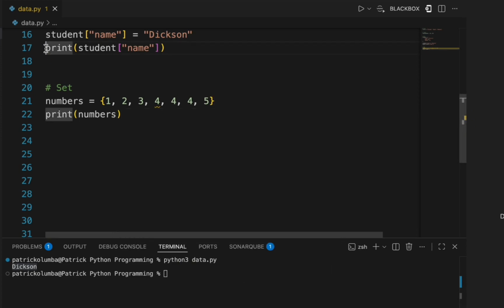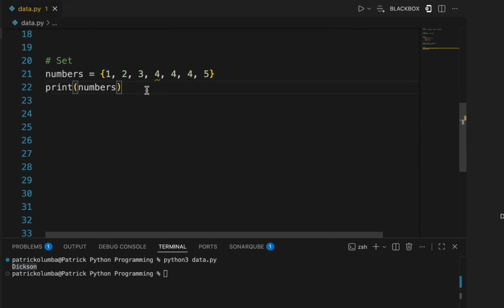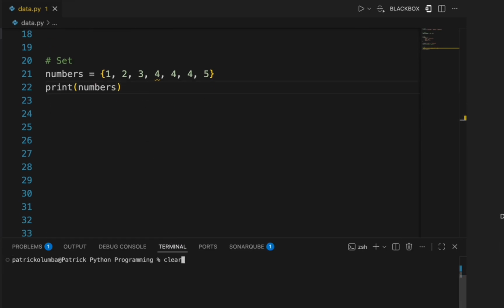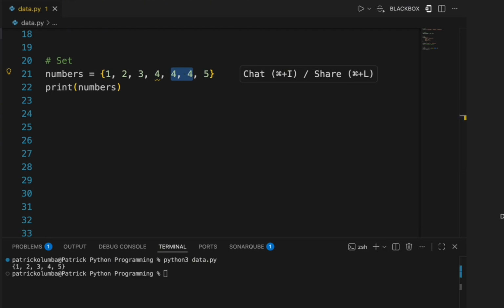So I'm just going to go ahead and comment this one out because we don't need that anymore. Let's just focus on the set. All right, saving that and coming down here, getting a clean slate and running that. We can see clearly that we only have 1, 2, 3, 4, 5. That's telling you that the other two fours don't count because we're talking about sets. When you repeat any numbers in a set, it takes those and makes them just one. Does that make sense? So that's how you deal with sets here.